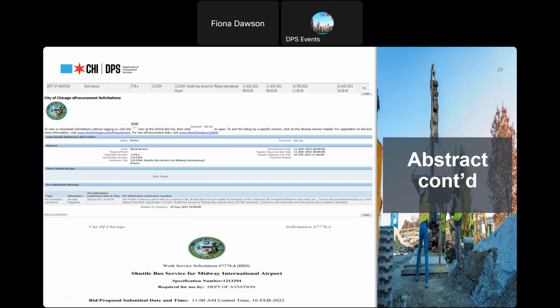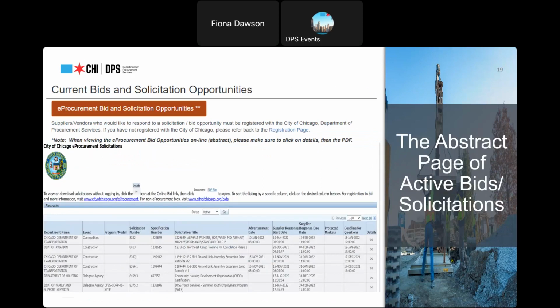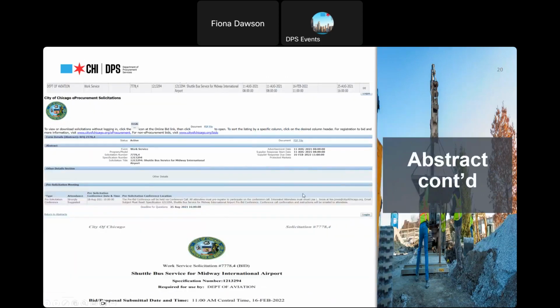So when you click on, I'll go back for a second. If you click on this little details button right here, this is a little button when you're actually on the website, it will open this page and give you more information regarding the RFQ. You'll see details about the advertisement date, the supplier response start date and due date. If this was in a protected market, if this was a target market, that would be indicated here, or SBI, you would see that information listed here.